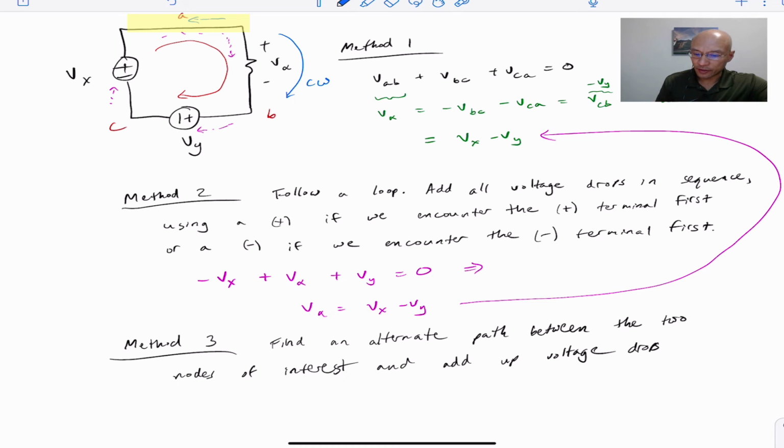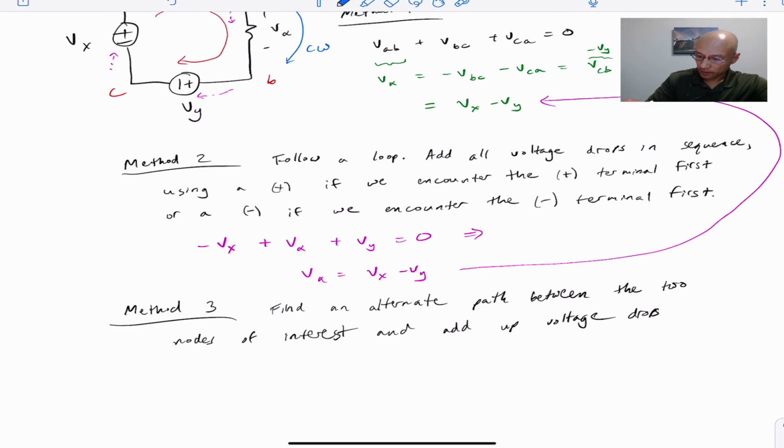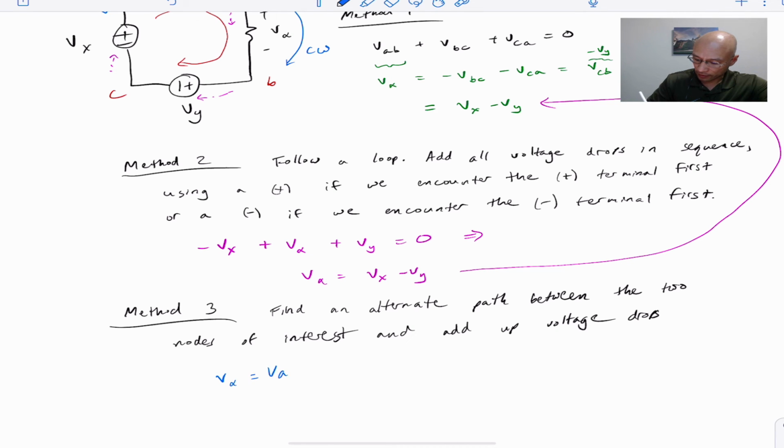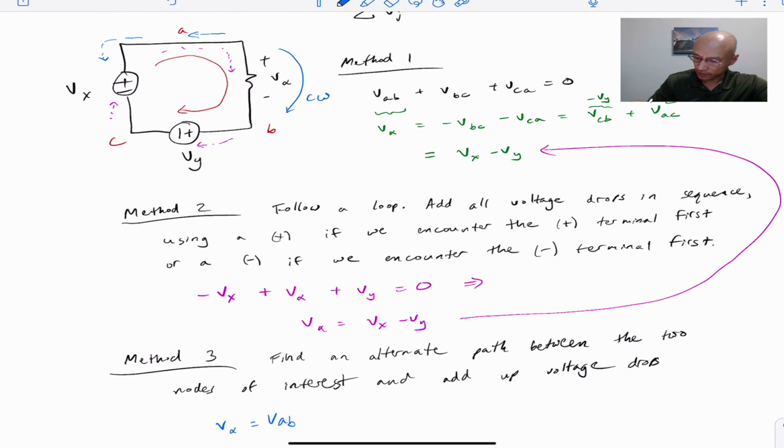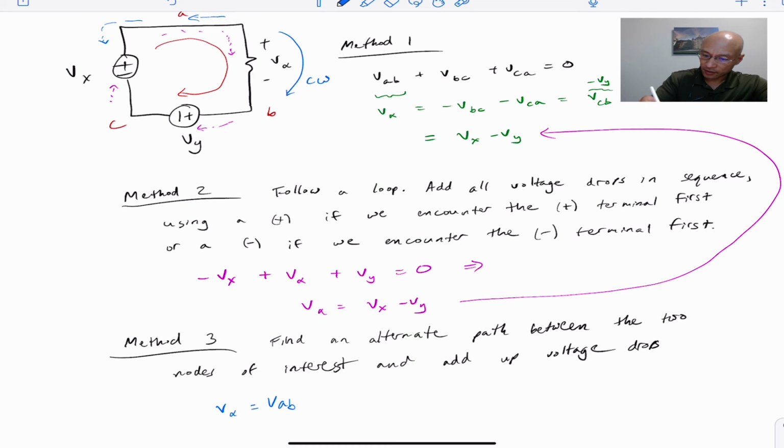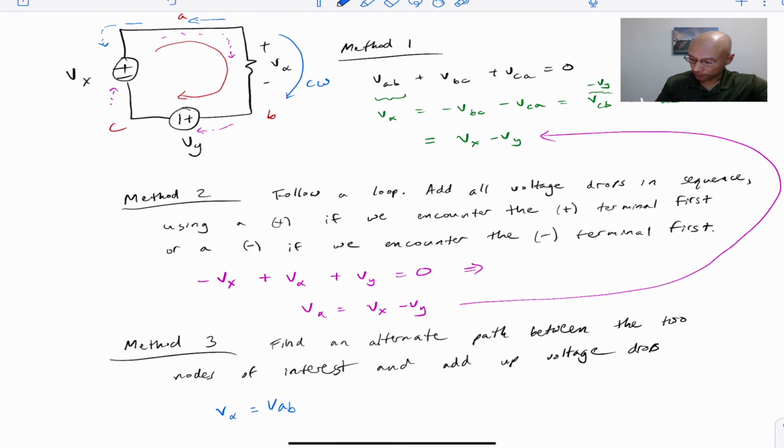And we'll add up things as before. So going counterclockwise, we're going from A to B, so we'll write it as VAB, but we're going now in the alternate direction. So again, first we encounter Vx with the plus terminal, so we'll put here Vx, and then we encounter Vy with a minus terminal, so it's minus Vy. And again, you can compare this to that. It's the same.